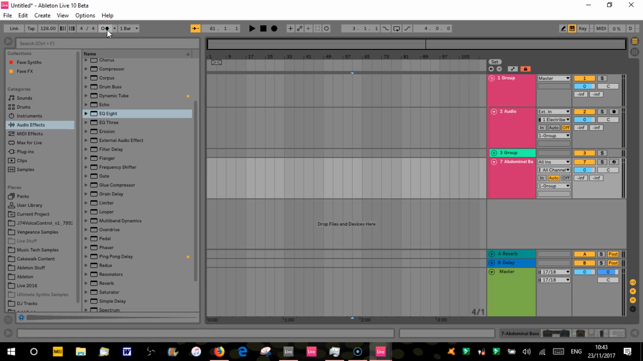So yeah, it's a difficult one. I think the upgrade price could perhaps come down a bit to make it worthwhile, because the differences aren't that great, aren't that massive between Live 10 and Live 9. Obviously, I've been through all the features. It's up to you if you feel like it's worth upgrading or not.